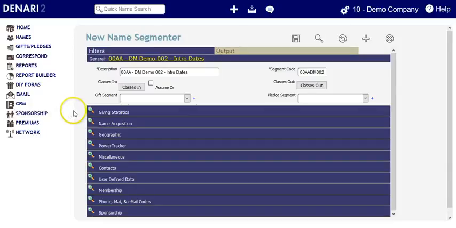There are several segmenters found in Denari: name segmenter, gift segmenter, pledge segmenter, sponsored name segmenter, and others. Segmenters are query tools that allow you to segment your data based on filters, and they give you a much expanded set of filters compared to the basic reports.